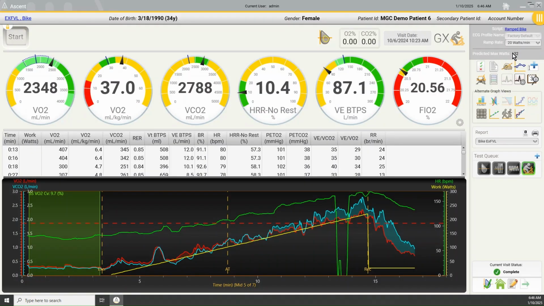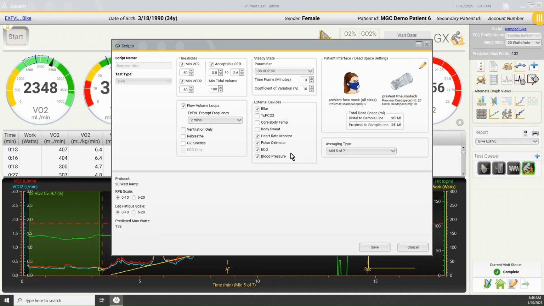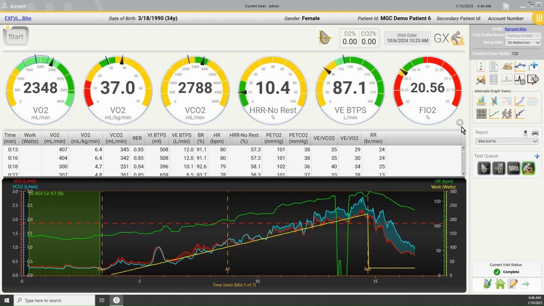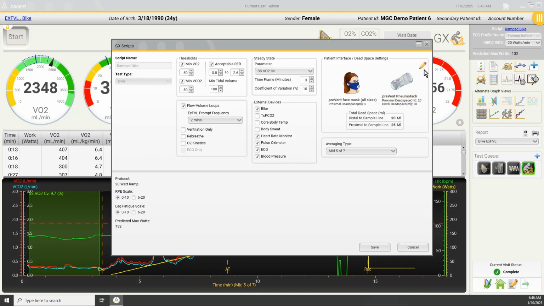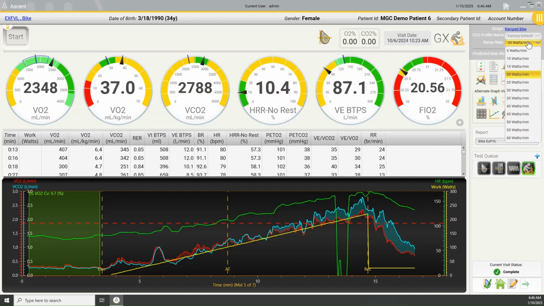Here we don't have a selected patient interface, so I can select that and save it to make sure it takes that dead space into account. You can also change the protocol here if necessary. If it is a treadmill test, and I shouldn't say protocol, you can see it there. However, you can change that here.